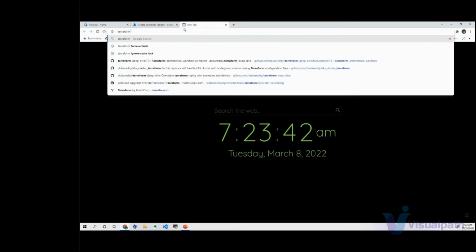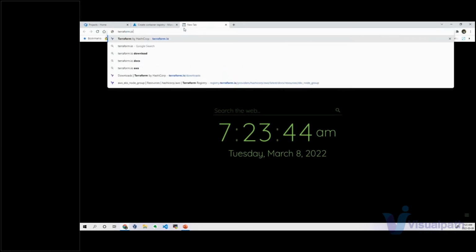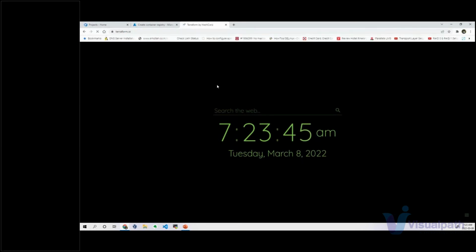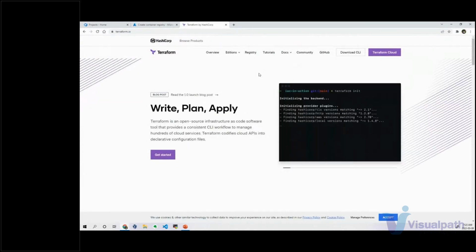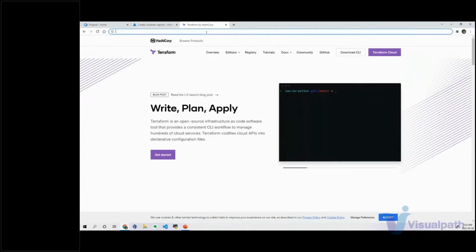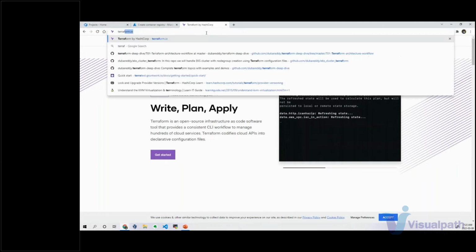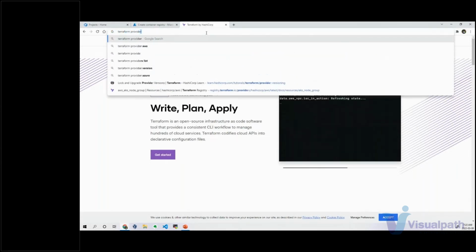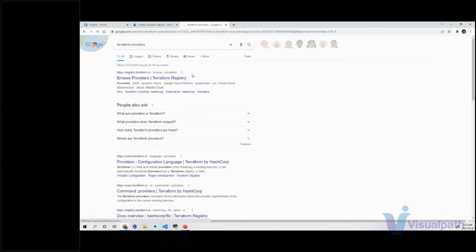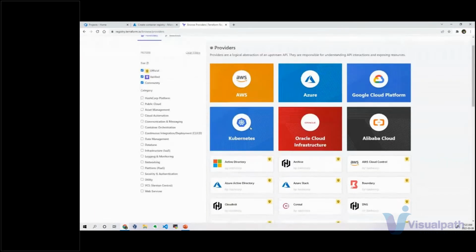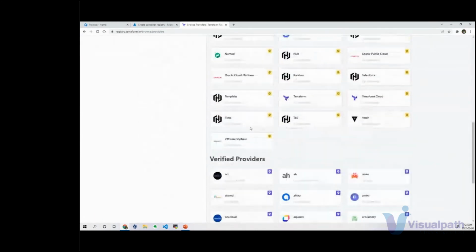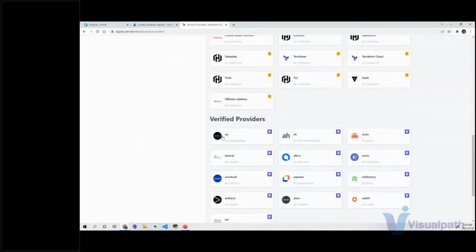Terraform.io. If you go there and look for Terraform providers, you can see it supports so many providers. You don't know whether you will use them in your lifetime or not, but it supports this many providers.